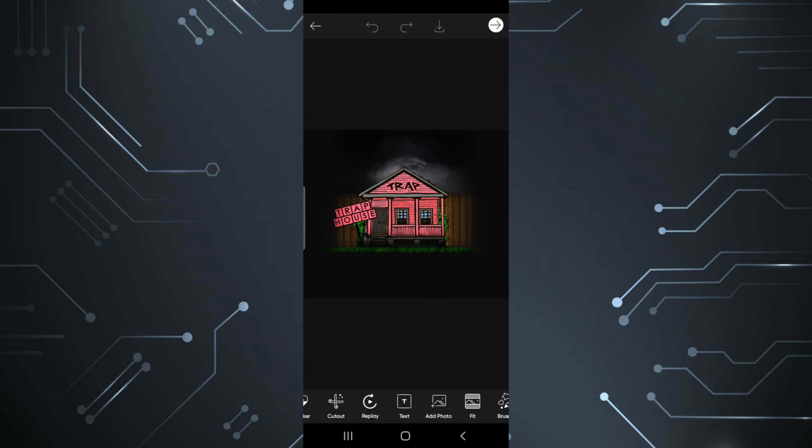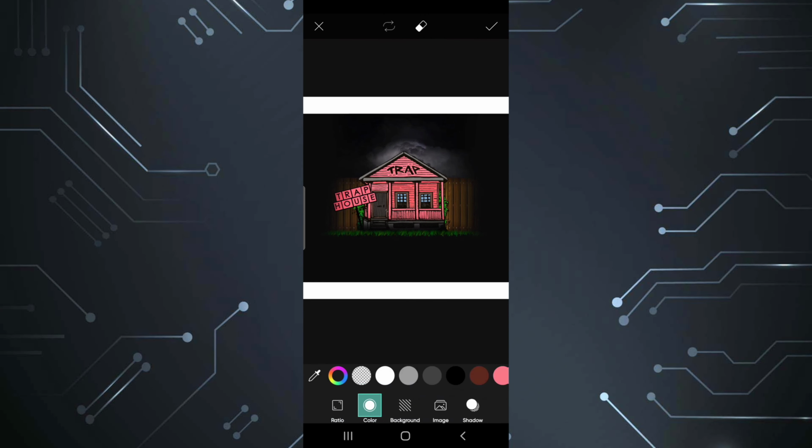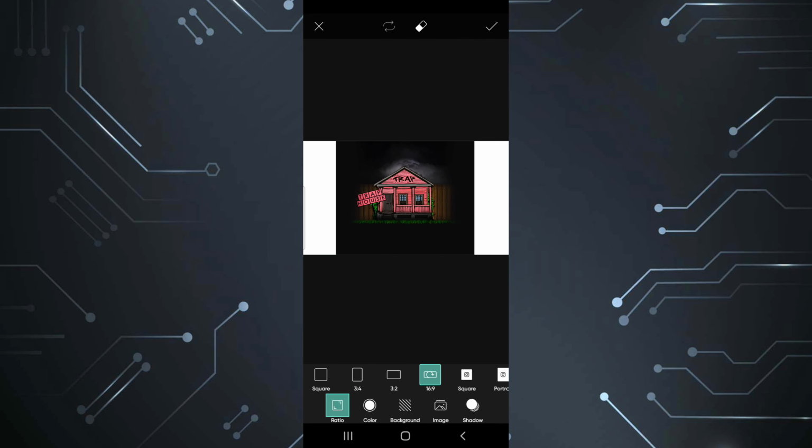So first of all, we all know that in the YouTube algorithm, or not algorithm, sorry, but in the YouTube format, it needs to be 16 by 9. So click fit, click ratio, and 16 by 9. Bam, there you go. Now it's automatically sized, or cropped, I guess you could say, to the size that you would want for your YouTube thumbnail.